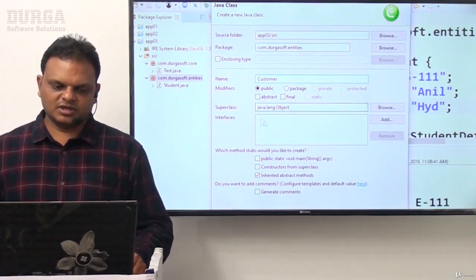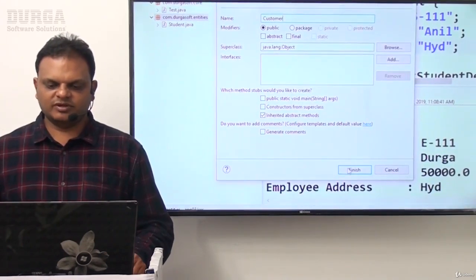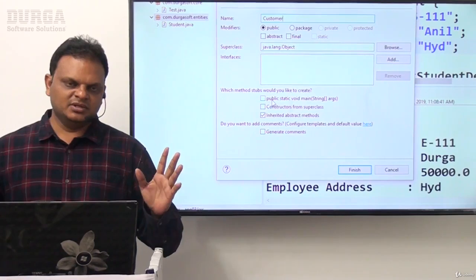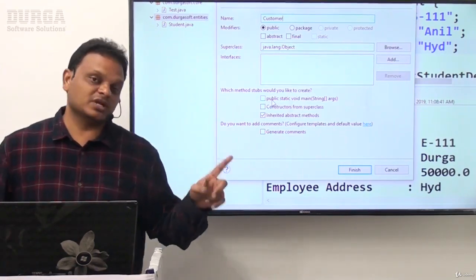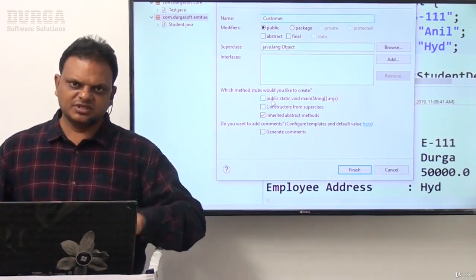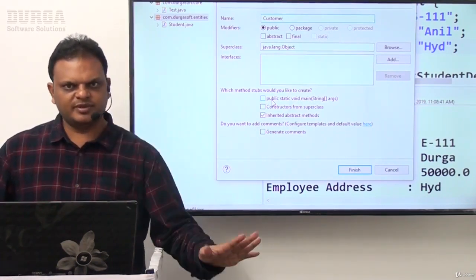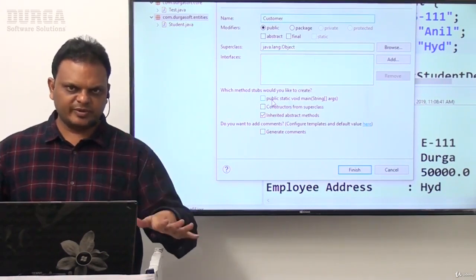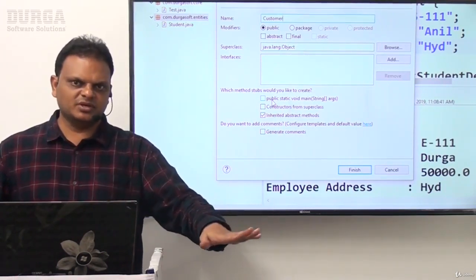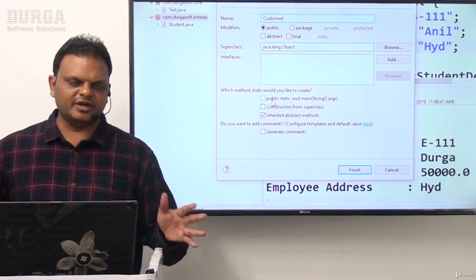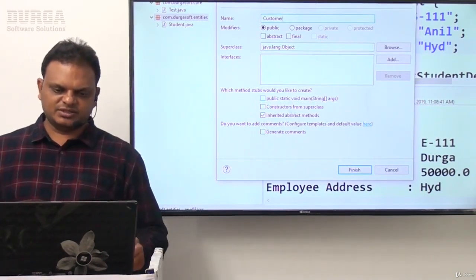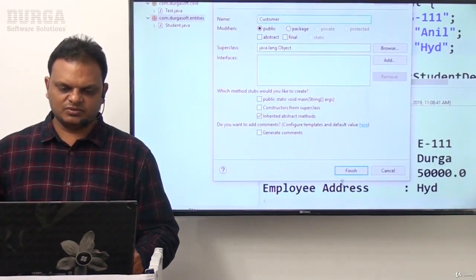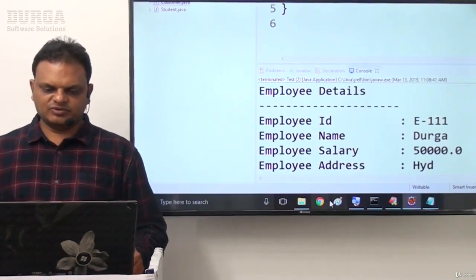I don't require a super class and interface also. The main method is also not required. Just it is a business class. If it is a main class, then only we have to select the main method. If it is a business class, it is not required to select the main method. Why? Because business classes are not going to include the main method. The main method must be separated; in a separate main class we have to provide the main method. Business classes are business classes only, where business logic is going to be provided, not main logic. Try to recognize this. Now if I click on this finish button, automatically the Customer class will be created.